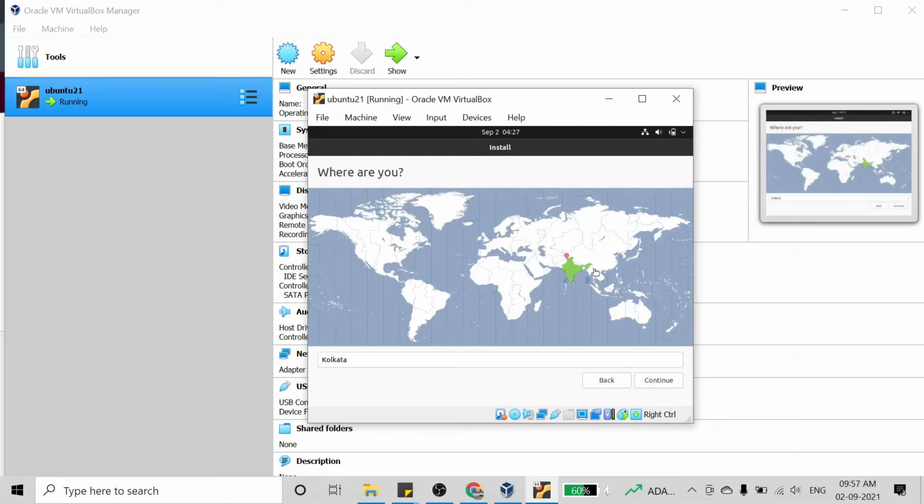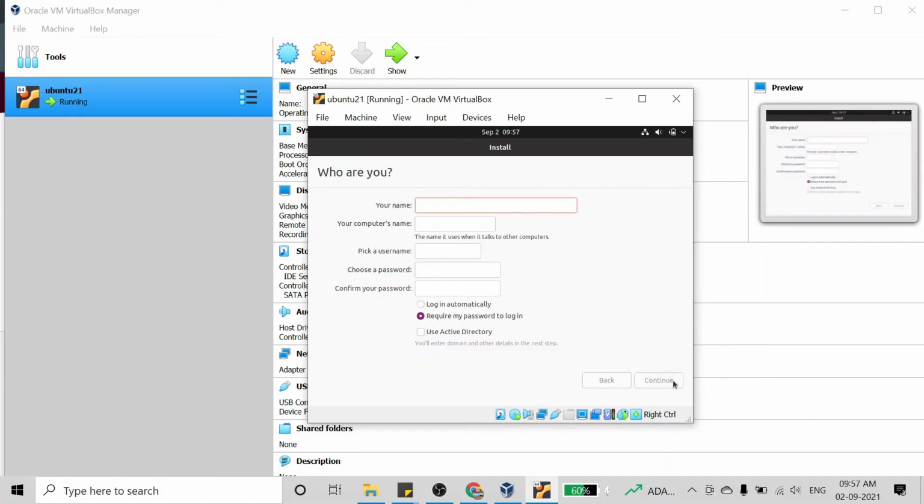and as I am from India, I am going to select India, Kolkata. If you are from any other country, you can select your country, and after that click on continue. And here you have to give the name, I am giving my channel's name, that is Simply Done, and I'm giving the password, and I'm clicking on login automatically as I am the only one who is going to use it. Then click on continue.